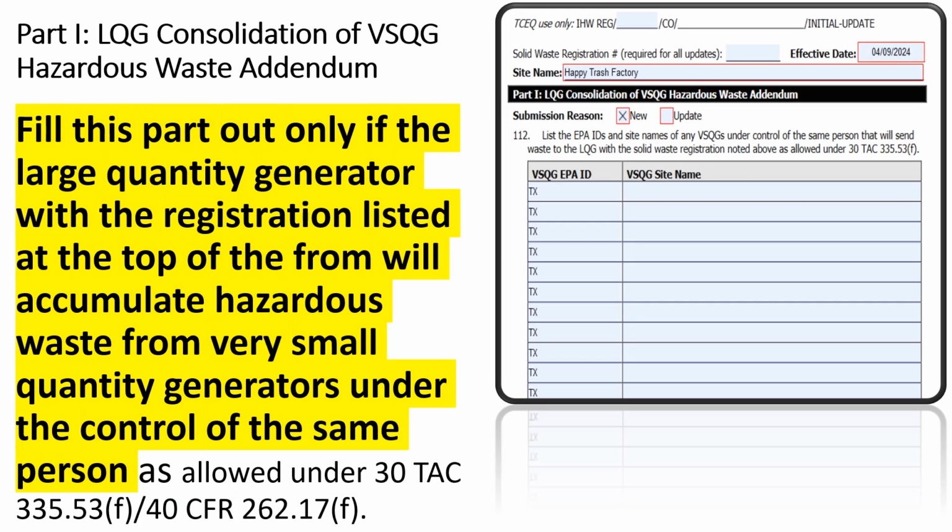Part I. LQG Consolidation of VSQG Hazardous Waste Addendum. Fill this part out only if the large quantity generator with the registration listed at the top of the form will accumulate hazardous waste from very small quantity generators under the control of the same person as allowed under 30 Texas Administrative Code 335.53(f).